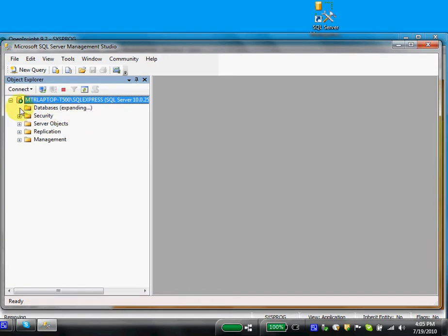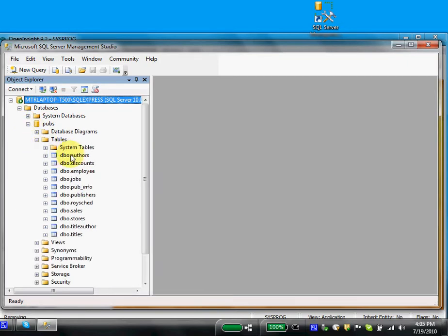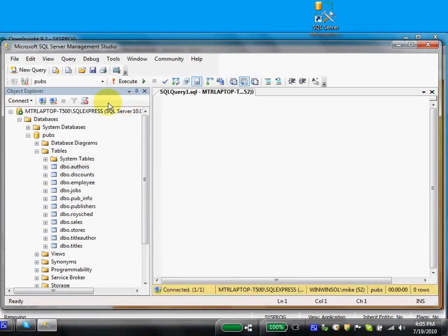If we go through databases and we go down, we'll see a database named pubs. Many versions of SQL Server had a pubs database as a sample, and we brought that sample forward and we're using it inside of SQL 2008. I'll expand the list here to look at the tables, and we'll see that we have DBO authors. If I go and I run a new query, we're going against pubs.